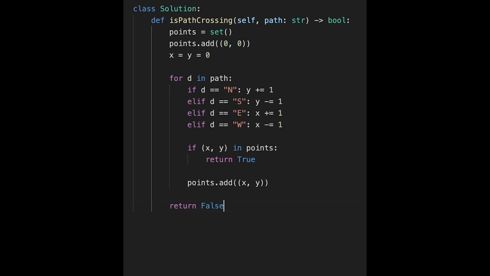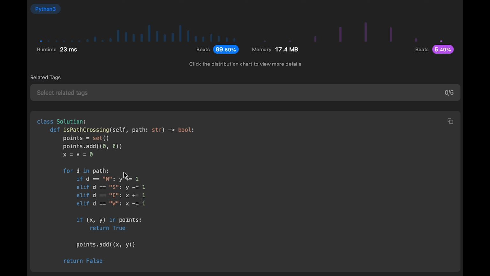Yeah, so let me submit it. Looks good. The time complexity of this solution is O(n), where n is the number of directions in the path. And the space complexity is also O(n). In the worst case, all positions are unique, which is O(n).